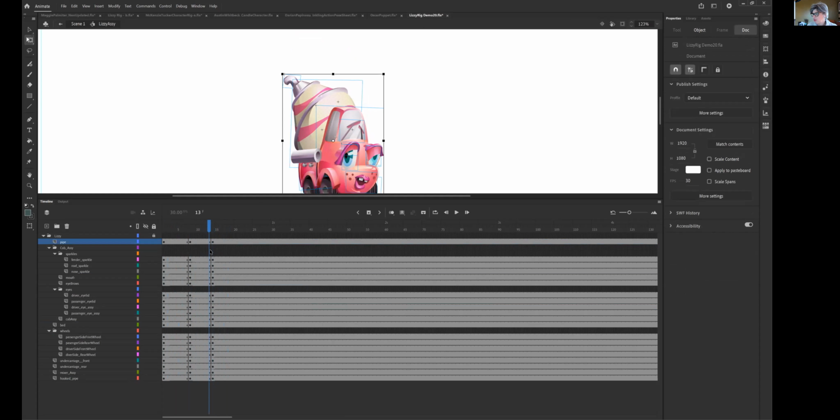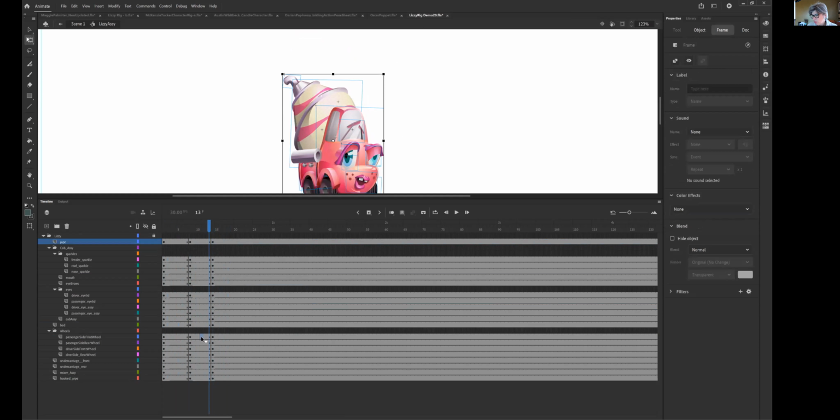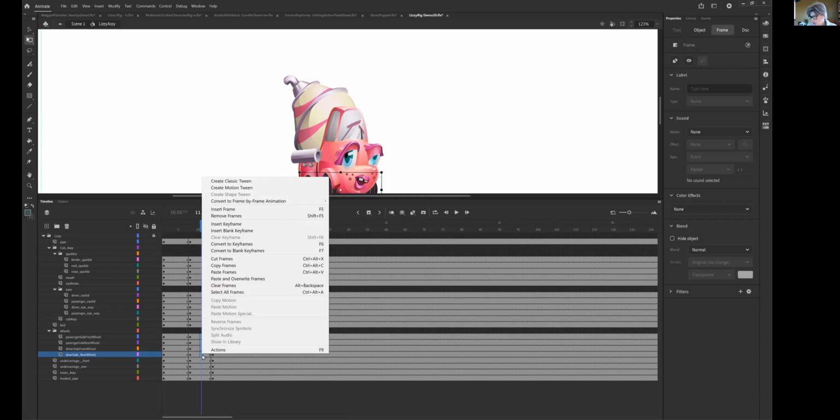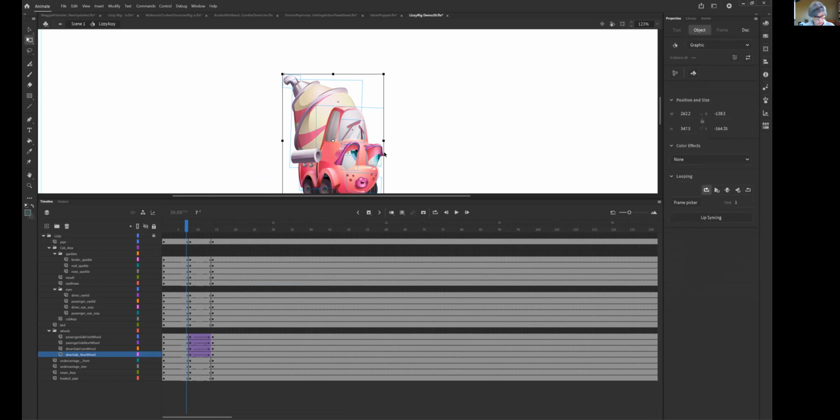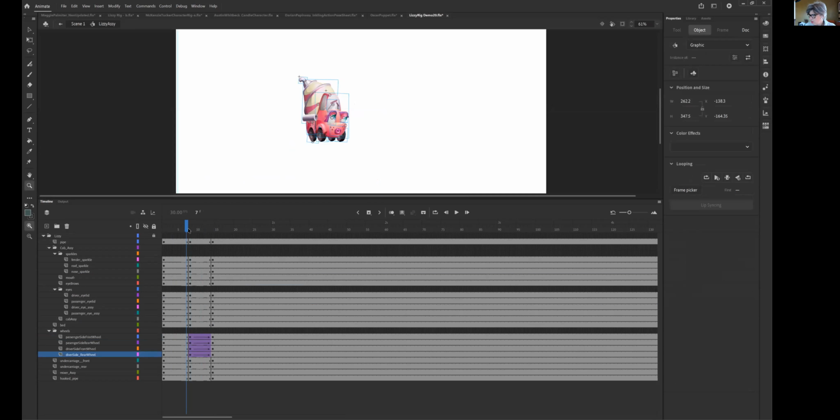The next stage is to run tweens, especially the wheels, we would run the tweens. So I would shift click through these and control click that and create a classic tween. So we'll see what that looks like when we animate that. I'll zoom out a little bit so that we can see it. Click off, hitting V.